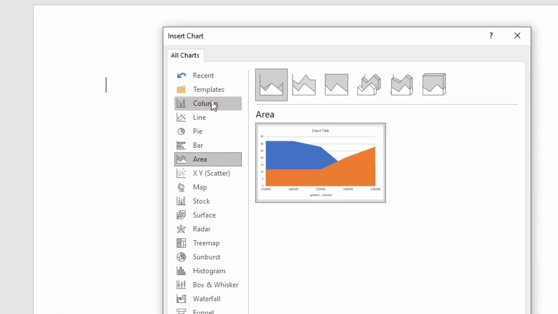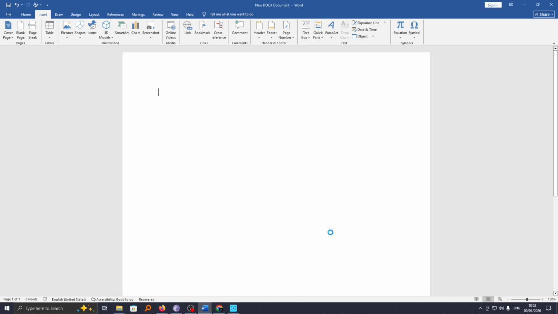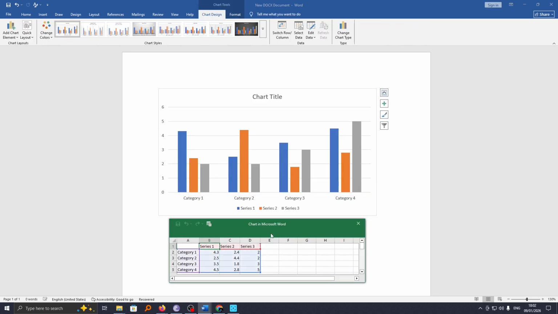For my case, I wish to choose a column chart. Then for the type, I'll choose the first type here. You can choose any of these depending on the data you want to enter, and then go ahead and click on OK. Then wait for your chart to be inserted, and Microsoft Word will go ahead and insert dummy data.